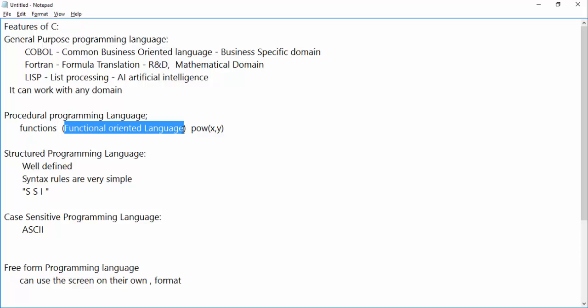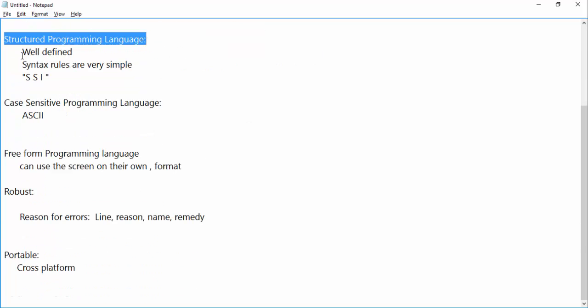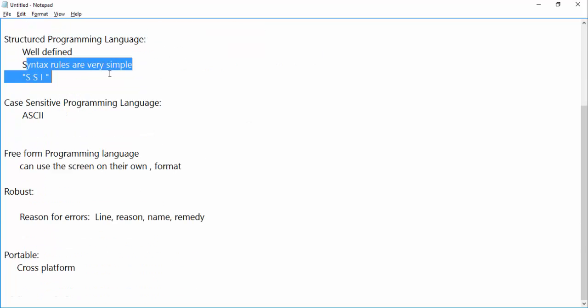If a problem is there, we can split it into several functions, and so a good procedure can be followed not only in the flow of execution but also in splitting a problem into several functions. That's why C is called a procedural programming language. Coming to the next case, structured programming language. In a structured programming language, it is well defined, syntax rules are quite simple, and there is also a good efficiency rate.